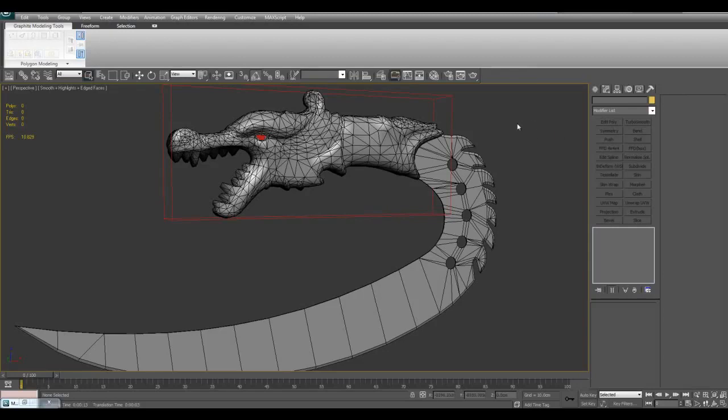Hello and welcome to 3D modeling tutorial number 95. In this tutorial I'll show you how we can bake an ambient occlusion map.